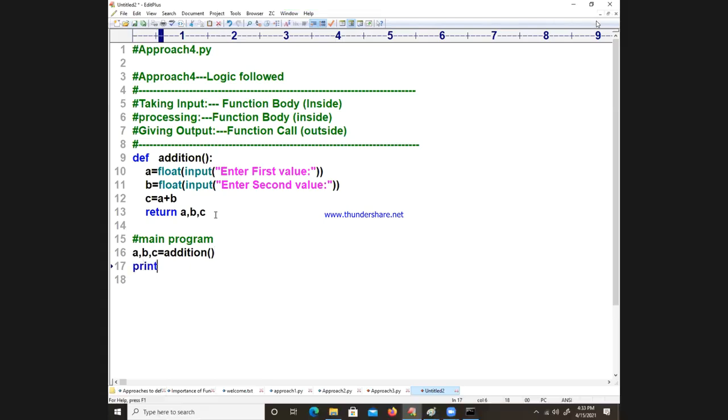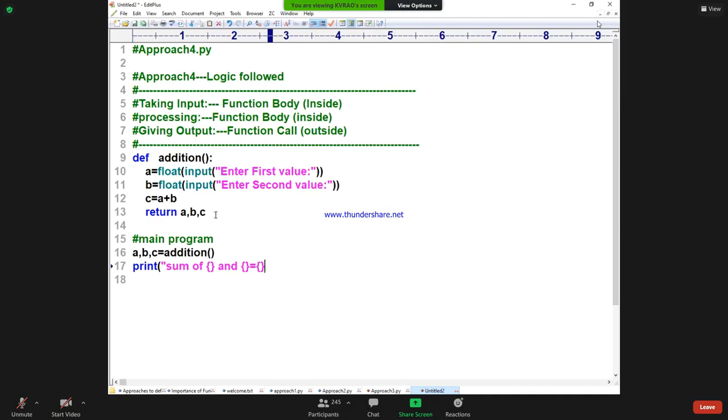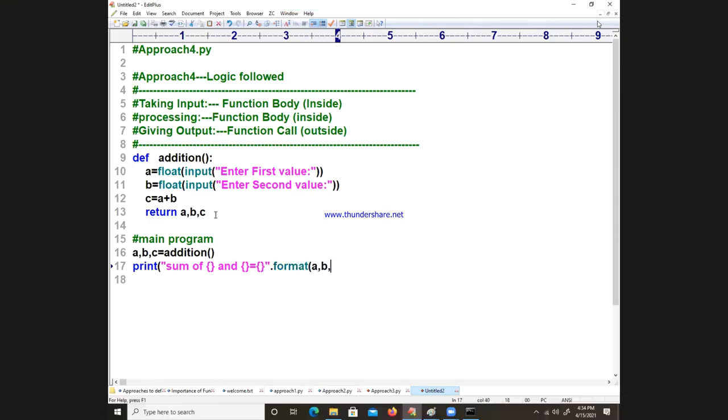Now I'm writing the print. What is that? Value of a. Or I can write directly, sum of, I will write sum of is equal to like this, dot format of a comma b comma c. Happily you can print it.